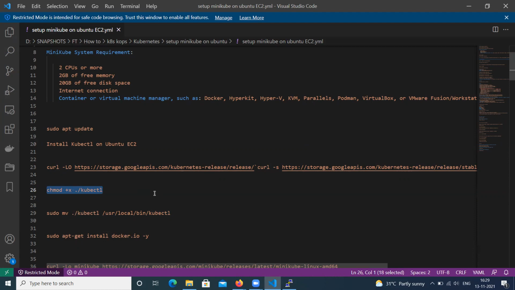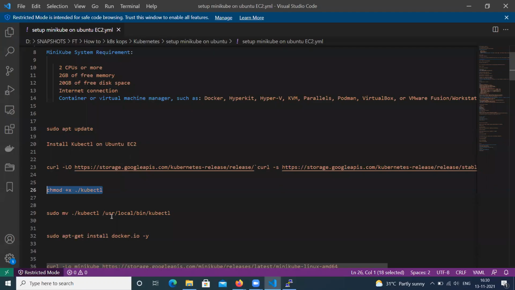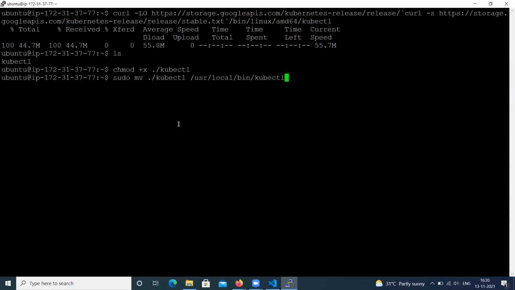Then we have to give the executable permission. So this package is released by Kubernetes, and they have defined which steps are recommended to configure kubectl on Ubuntu. So these steps we have to follow. I have copied this command from the Kubernetes official guide. They say that to install kubectl on Ubuntu, first you download the package, then give the executable permission, then move kubectl to the user local bin, where all the executable files are present. Then we can check the kubectl version.